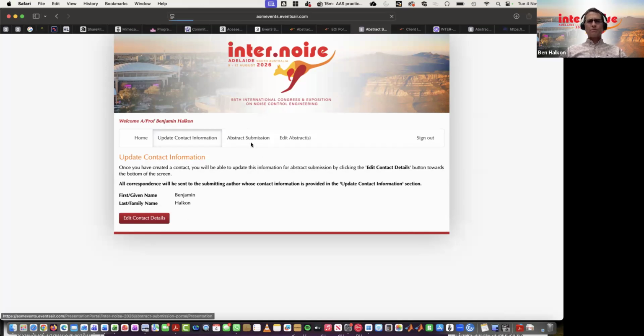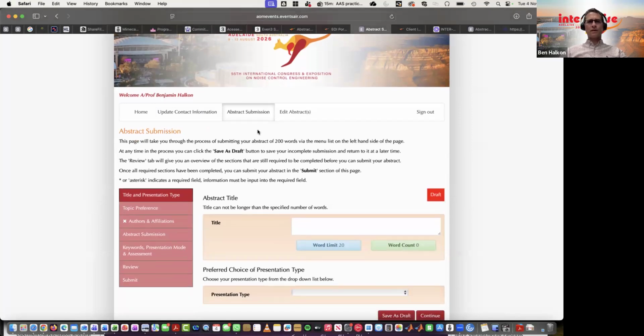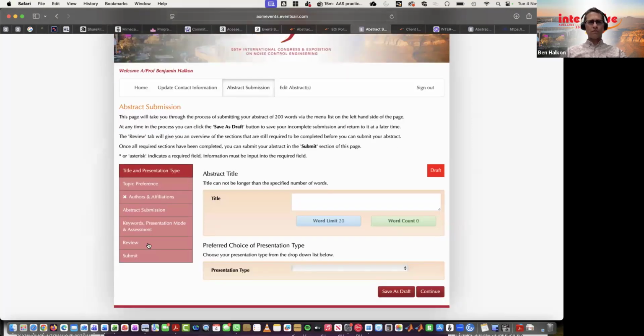Every time you click the abstract submission tab, it will effectively create you a new draft abstract. This is essentially the workflow that we will go through here. And while completing this information, you will be able to essentially create and submit your abstract for Internoise 2026. That can be the title of the topic of the paper. There's a word limit and a word count's being given here.